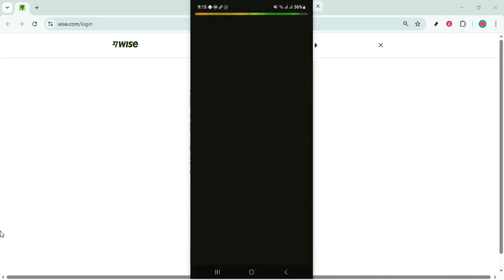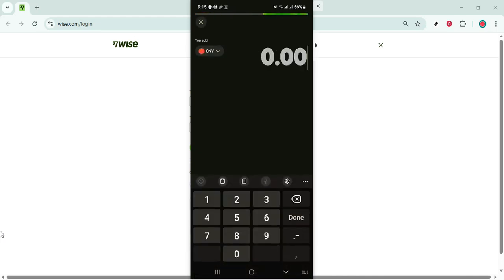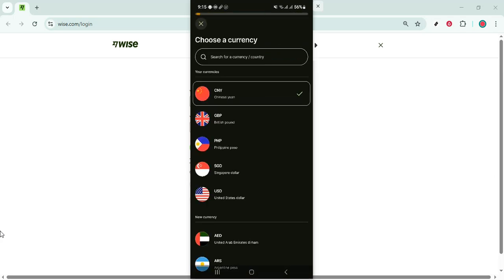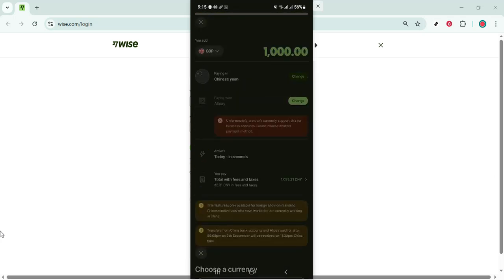Enter the amount you want to deposit. Take a moment to confirm the figure. If there's a minimum amount in your region, the app will let you know. Next, select the currency for this balance. Choose the currency you actually want to hold inside Wise.